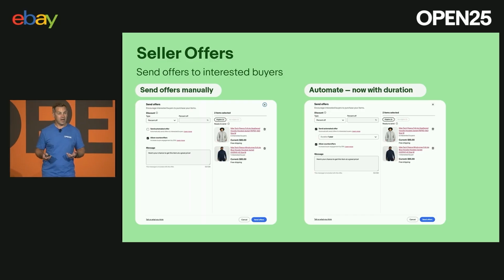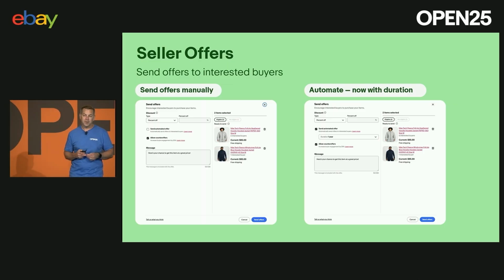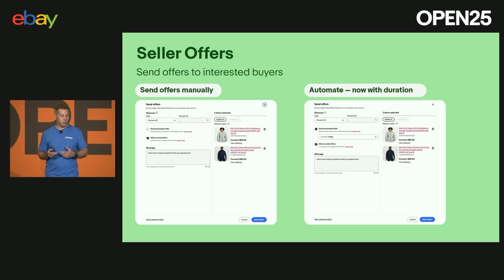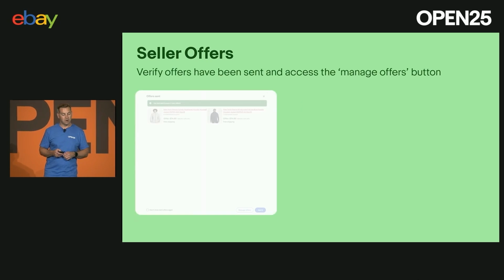You can also add a custom message. We recommend adding a custom message because we see more engagement with buyers when there is something beyond the default message there. Think about this as the seed of a conversation with your buyers. And lastly, we can tick the send automated offers button. What that means is that every time in the future that a buyer shows interest in your item, offers will automatically go out. And we've recently added the ability to set the duration of that automation, so you can control it. So the theme here is adding more control over offers you send.